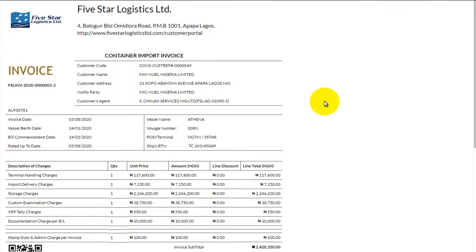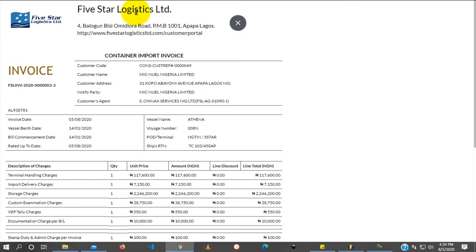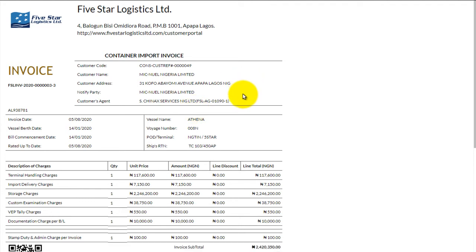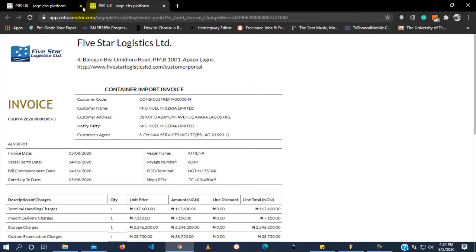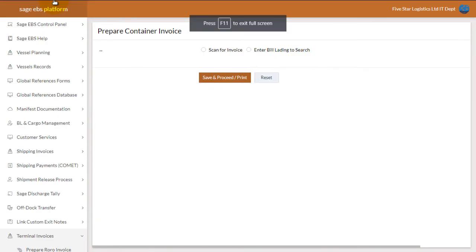So once you know that this is accurate, you can proceed to printing. And once you have printed, then that is all. Once you're done with the printing, you can come back to raise another invoice. Thank you very much.